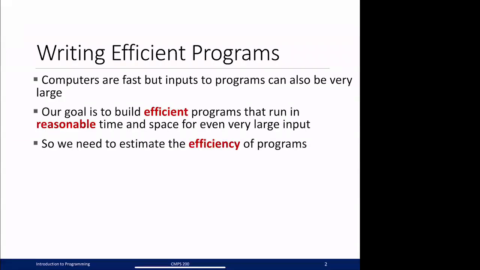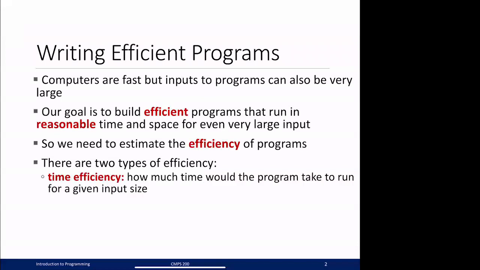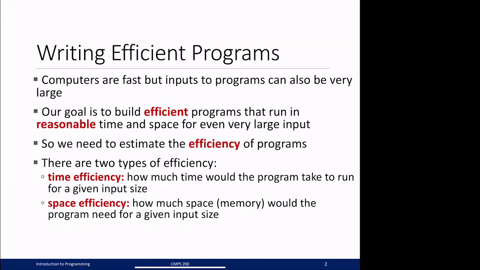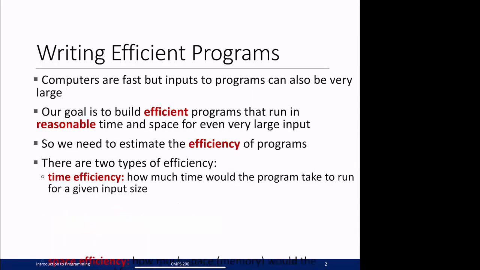So we need to estimate the efficiency of programs that we write in order to say whether it's running in reasonable time and space or not. There are two types of efficiency. The first is time efficiency. So how much time would the program take to run for a given input size? The other is the space efficiency. How much space, and we measure space usually in memory, in RAM, so megabytes, would the program need for a given input size?